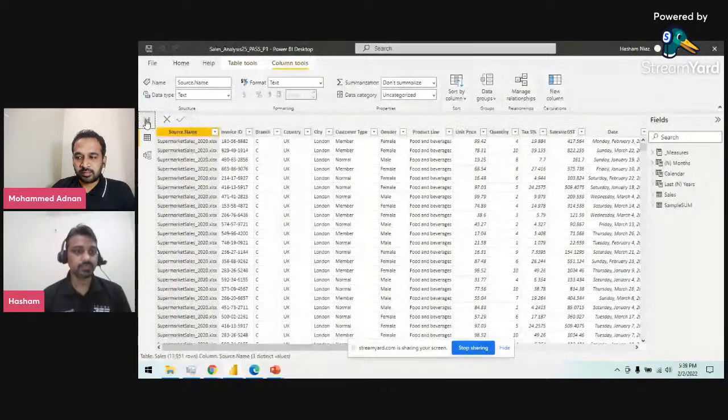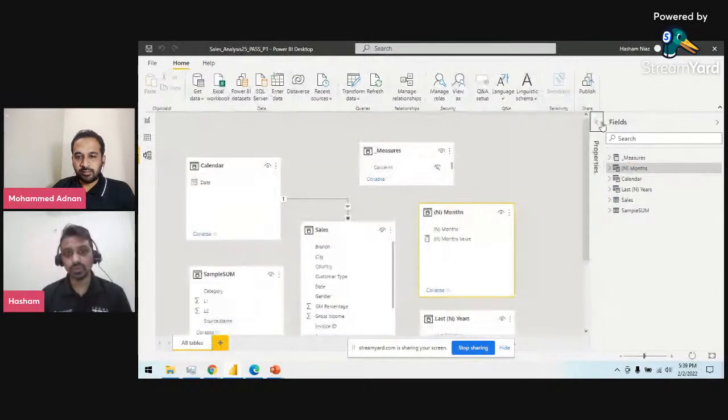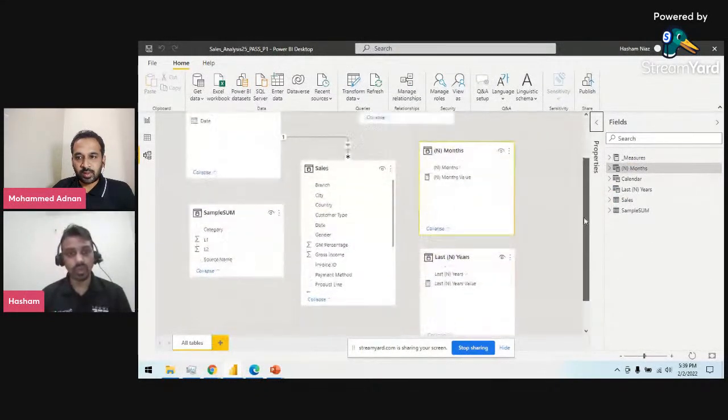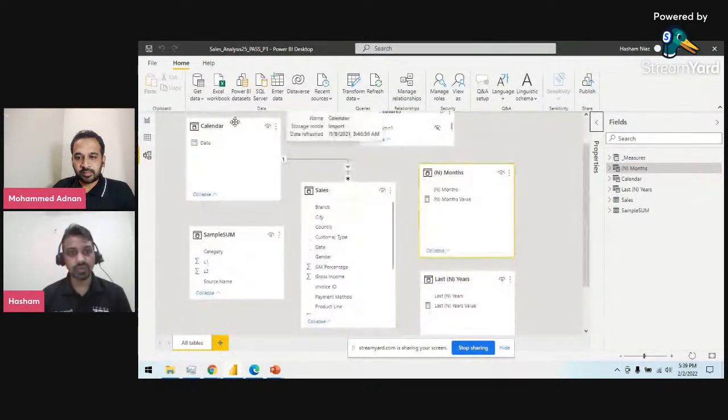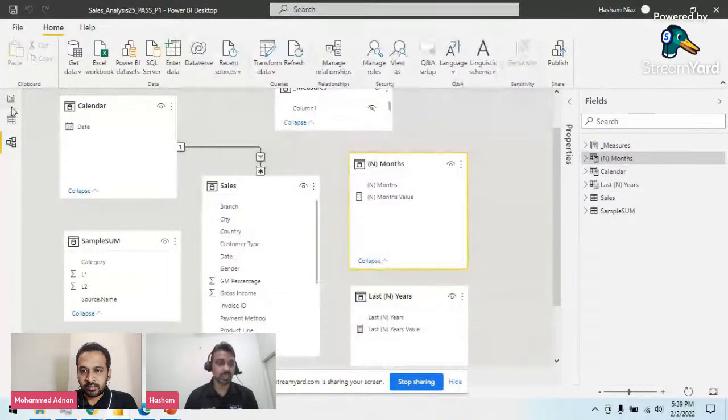Now I have done some basic things here. Let me show you. I have this sales table, and then I have created a calendar table, and I have created a relationship called one to many. I am creating the relationship based on the calendar date column with the sales table date column, and this is a many to one or one to many, and the cross filter direction is single.